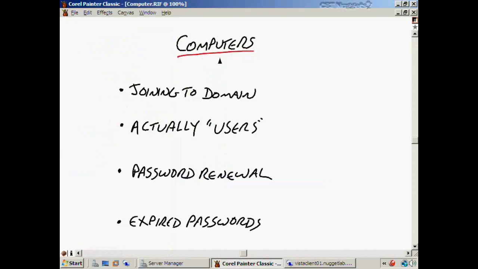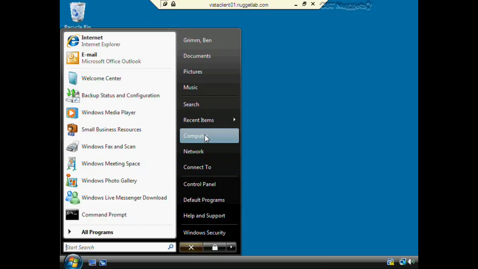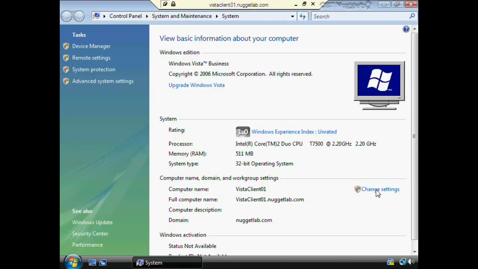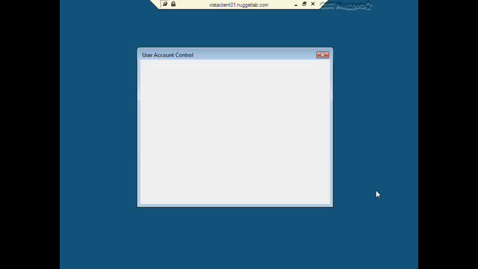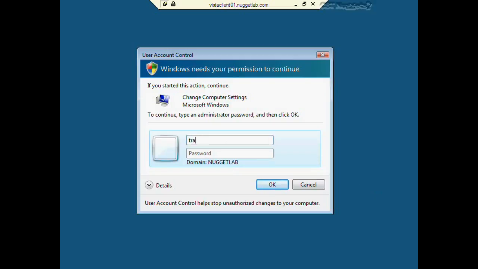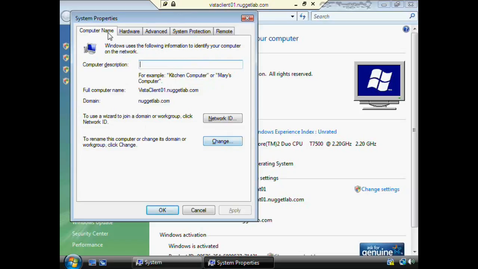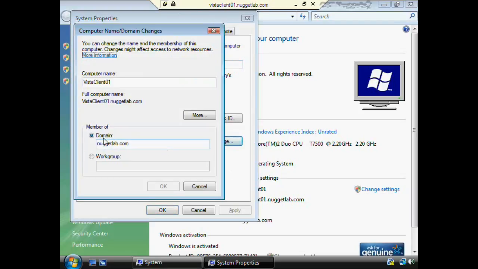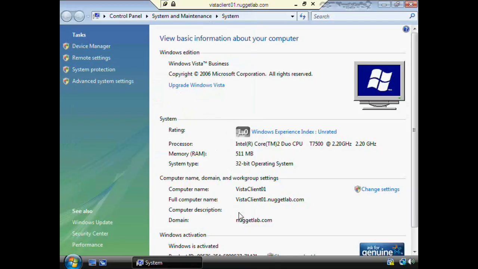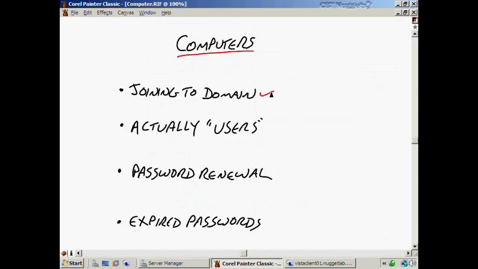I almost forgot to do this by whiteboard. Anyway, we're on the subject of computers, and I just showed you how we can join them to a domain. Remember, and this is something that we've done many times in the past, you can also join a computer to a domain by right-clicking on Computer, choosing Properties, and then going to Change settings. This will take you to the advanced system properties, and I'll have to enter credentials here since I'm not logged on as an administrator account. Then you can go to the Computer Name tab and click Change, and specify the domain that you want to be a member of. Normally, it's going to be a member of a workgroup by default, so we'll just specify the name of the domain and click OK and OK. After restarting the computer, it would then be a member of the domain.